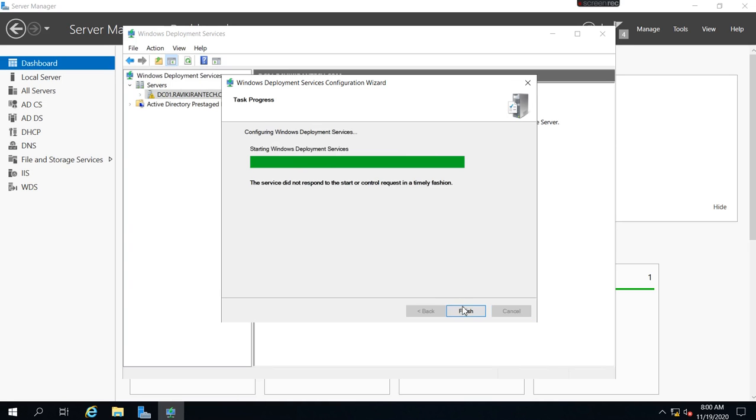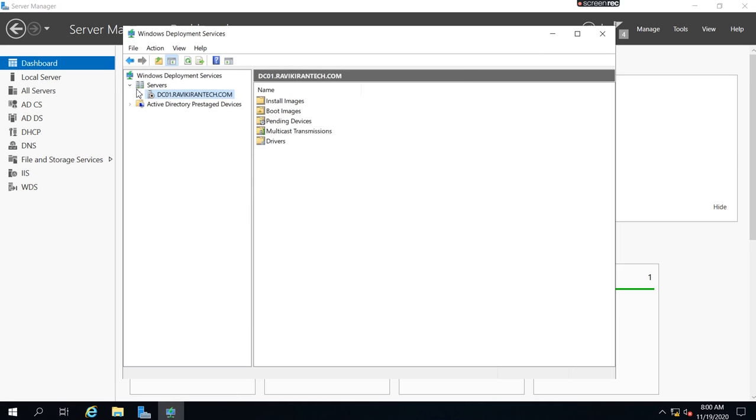So configuring Windows Deployment Services is finished, so click finish. Now it's showing install images, boot images, pending devices, multicast transmissions, drivers. So right click, refresh.